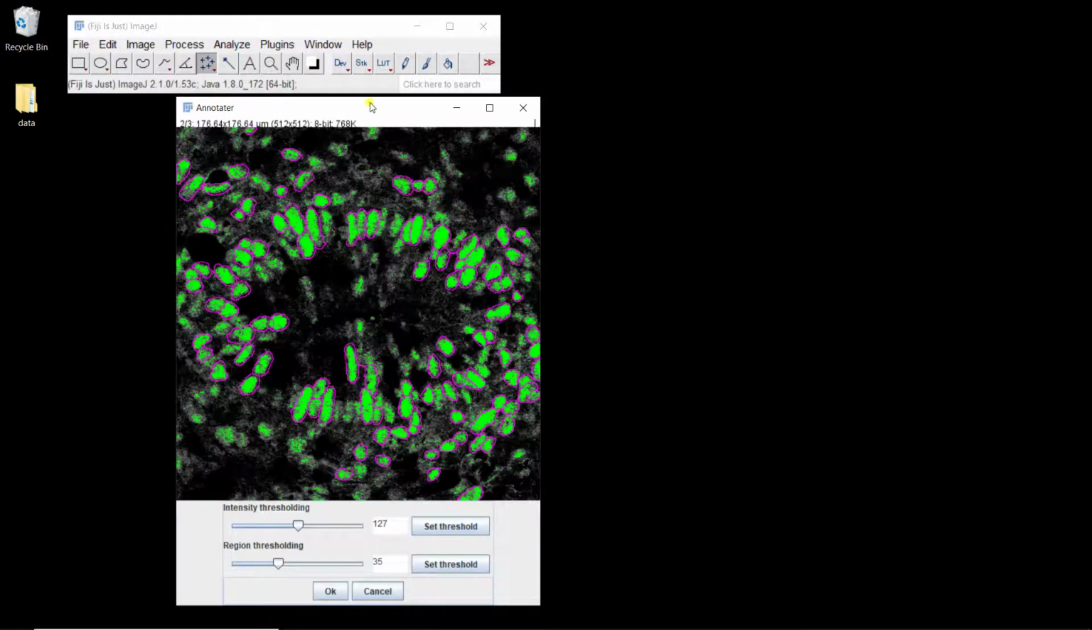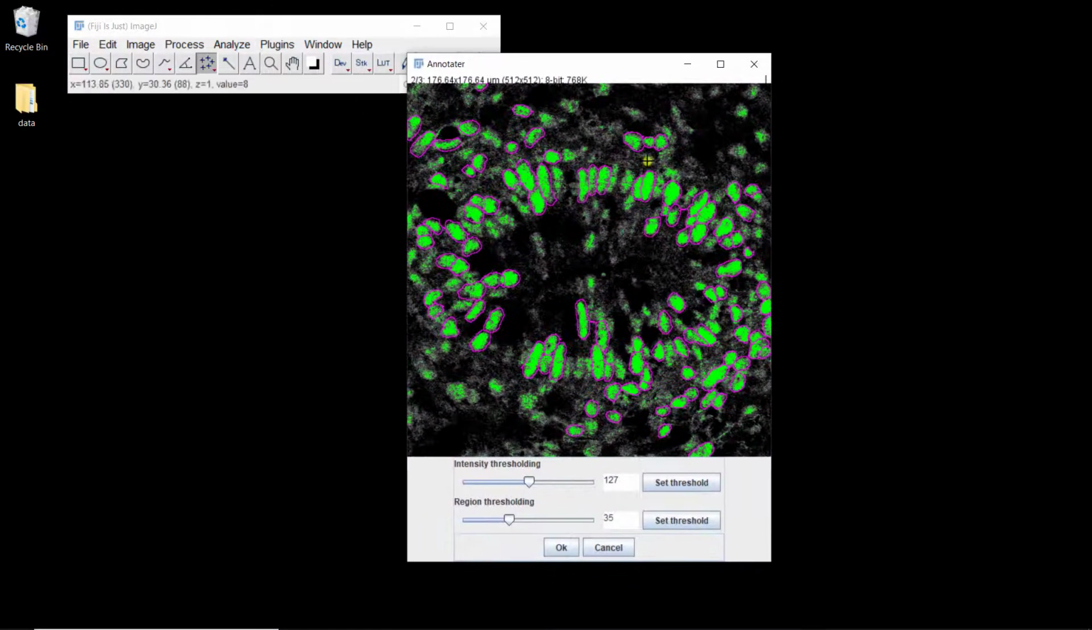So when you do that, you have this new tool for thresholding that appears, and it's actually using the thresholding tool from ImageJ. And you have two sliding bars, one which defines a threshold on the intensity and one on the region. So basically here it means that if you have 35% of the pixels in the nucleus that have an intensity above 127, then it's a positive nucleus.